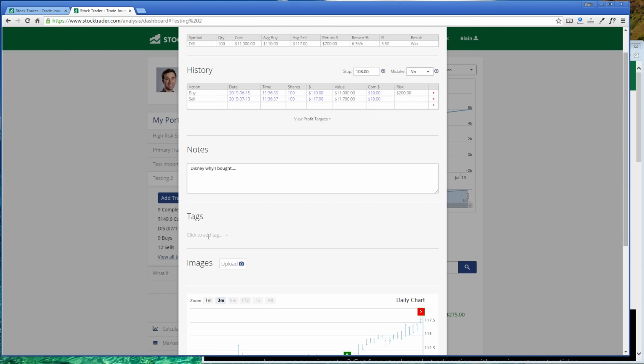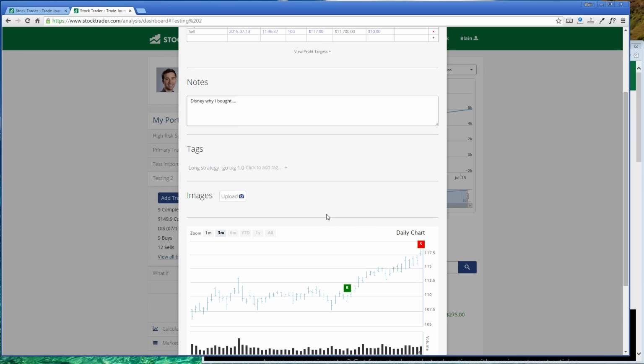Tags, I can tag the trades. So let's say I had a long strategy and go big or whatever it may be. I can tag the trade accordingly, and these again are filtered in your trade history. And then images, you can upload an image of your trade, and that's for those who take screenshots of the charts and so on and so forth. You can upload those directly to the trade.